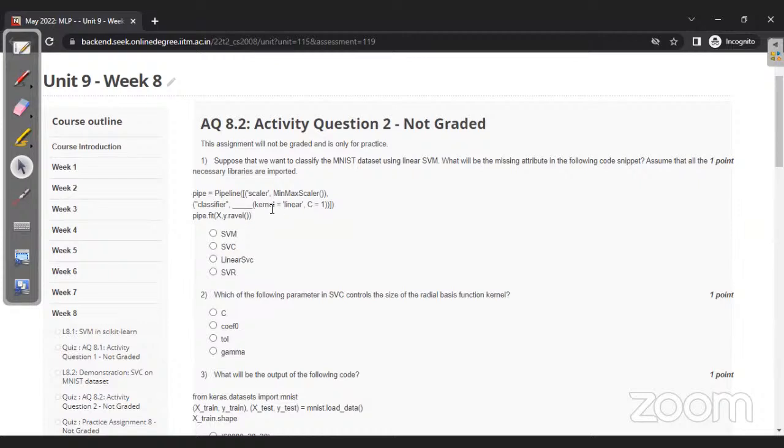Since kernel equals linear is already given here, SVC is correct. Obviously linear SVC won't be there, so we can use SVC.